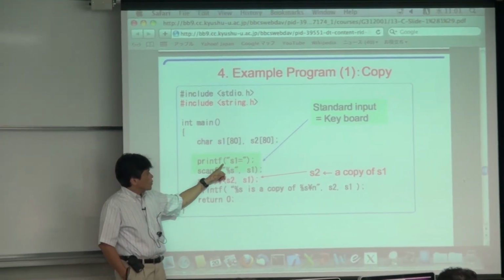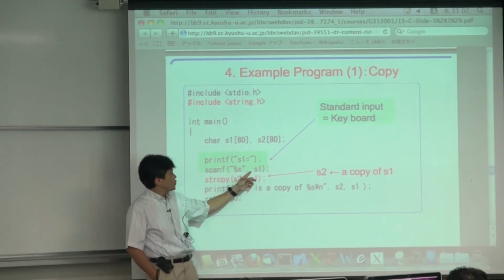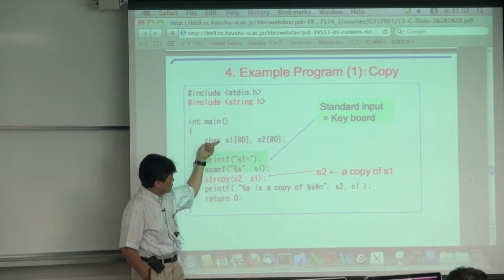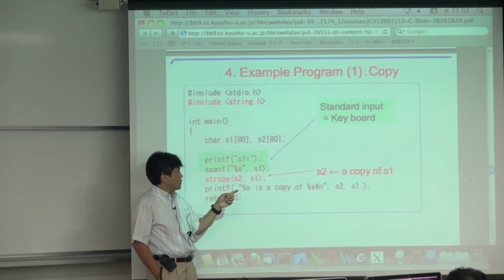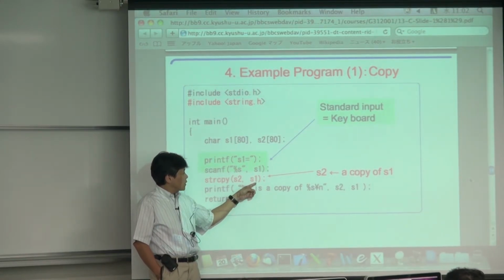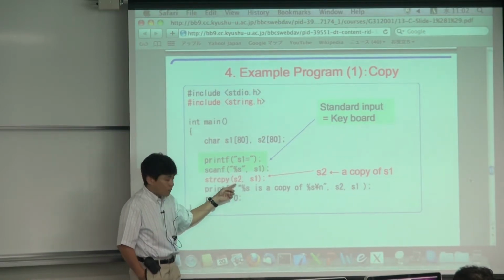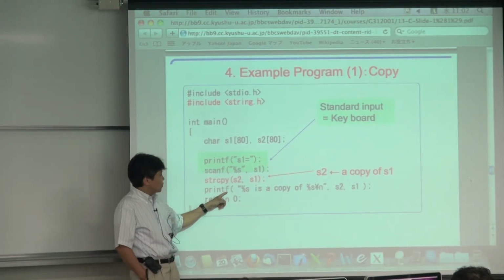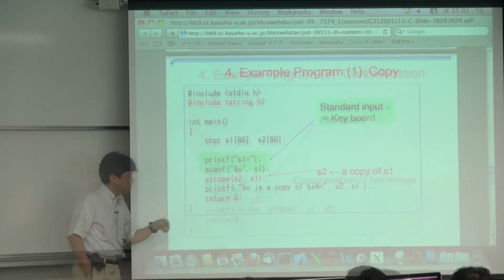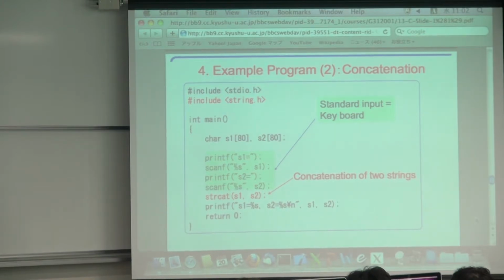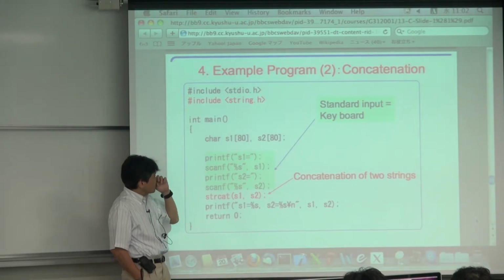Using the printf function, this program outputs a prompt, and using the scanf function, you can enter any string for S1. And using the string copy function, you can make a copy of S1 and store it into S2. Okay? And finally, using the printf function, this program outputs these strings. The next program is for concatenation using the string cat function.